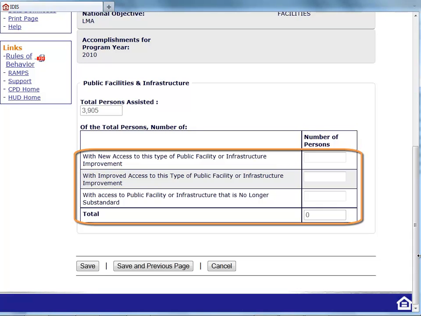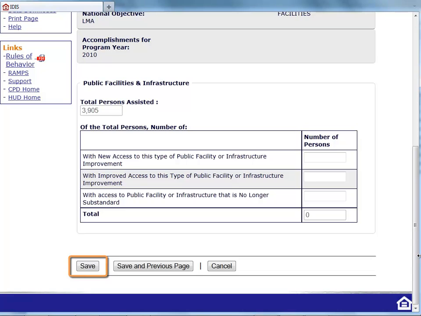Again, since the activity is not yet complete, there are no beneficiaries to report. HUD has stated in scenarios like this to wait until the activity is complete to report all beneficiaries. Click on the Save button. This will take us back to the first page.